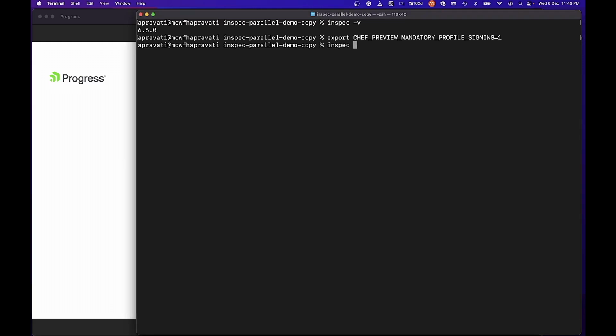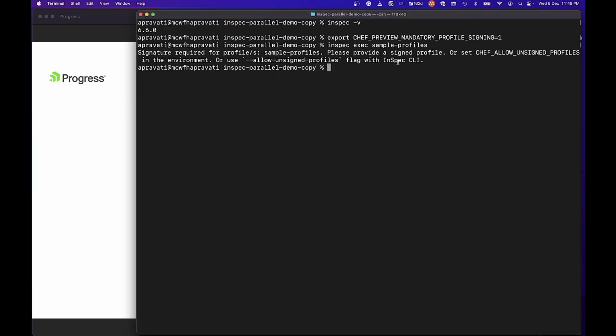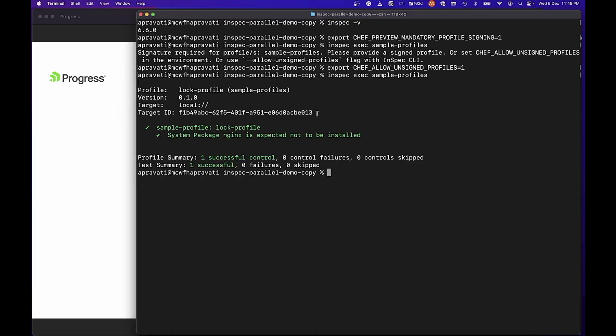Now, as we have enabled the mandatory profile, let's execute our InSpec with an unsigned profile. If you see, it throws us an error and informs us that it's expecting a signed profile, right? Now, if you want to bypass it or disable the mandatory settings, you can pass another environment variable saying allow unsigned profiles, and if you execute the command again, it should work. Here we see that the command has been executed and we have a successful result.